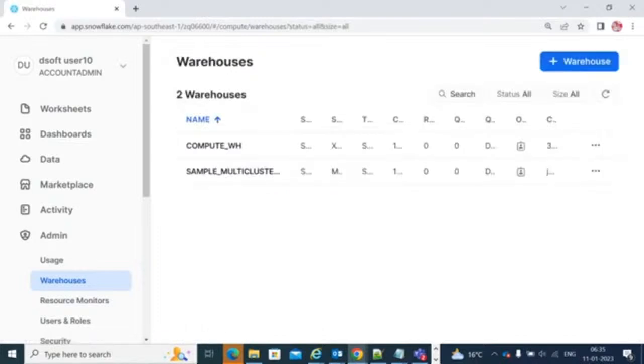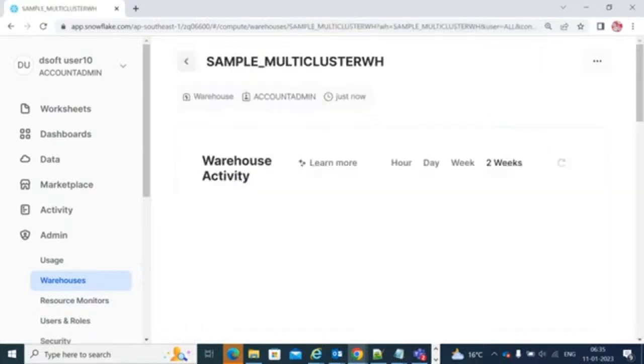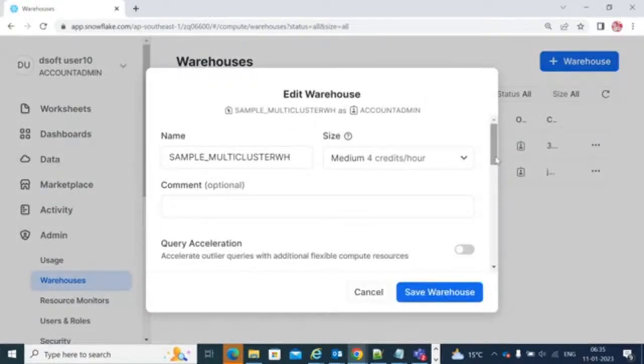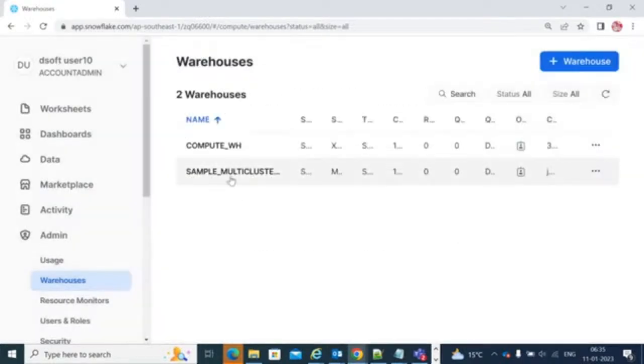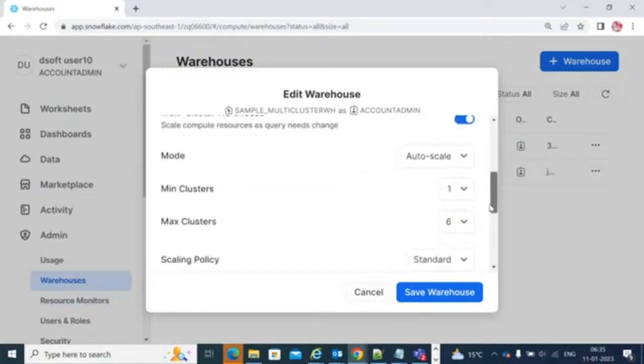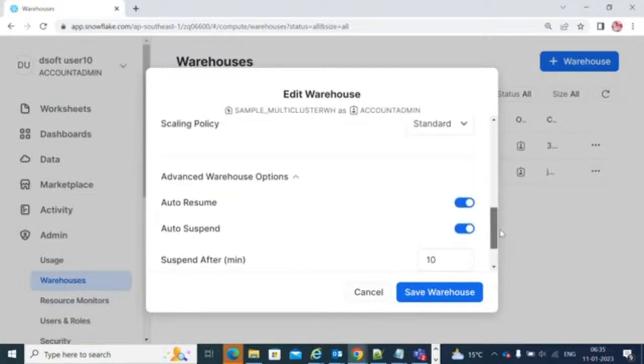See, I have created this multi-cluster warehouse. Edit. You are able to see the sample multi-cluster warehouse, right? Just now I have created it with these details. What are all the details I have given? Just let me know. 1 to 6, 10 and standard.